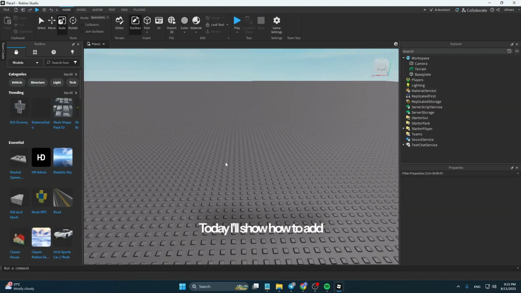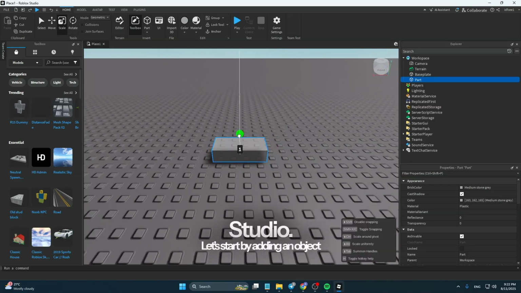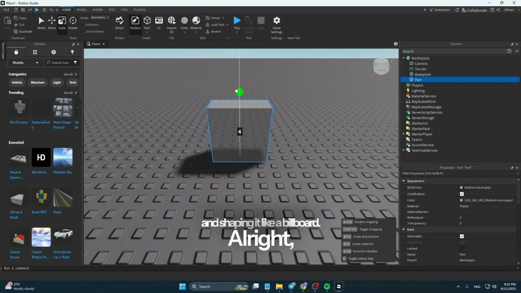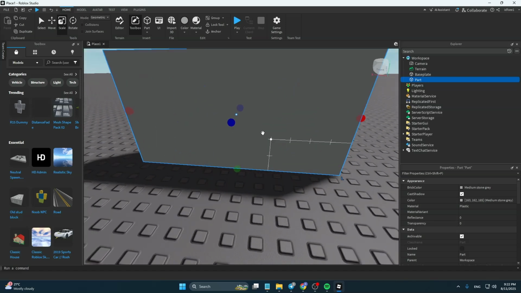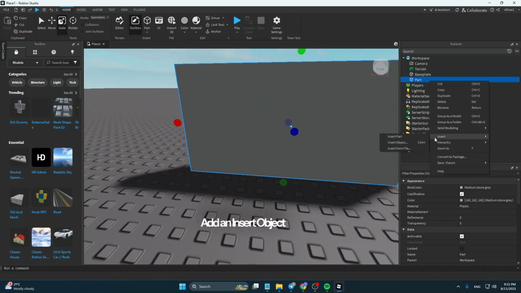Today I'll show how to add text to objects in Roblox Studio. Let's start by adding an object and shaping it like a billboard. Alright, now we can work with it. Add an insert object and give it a name.